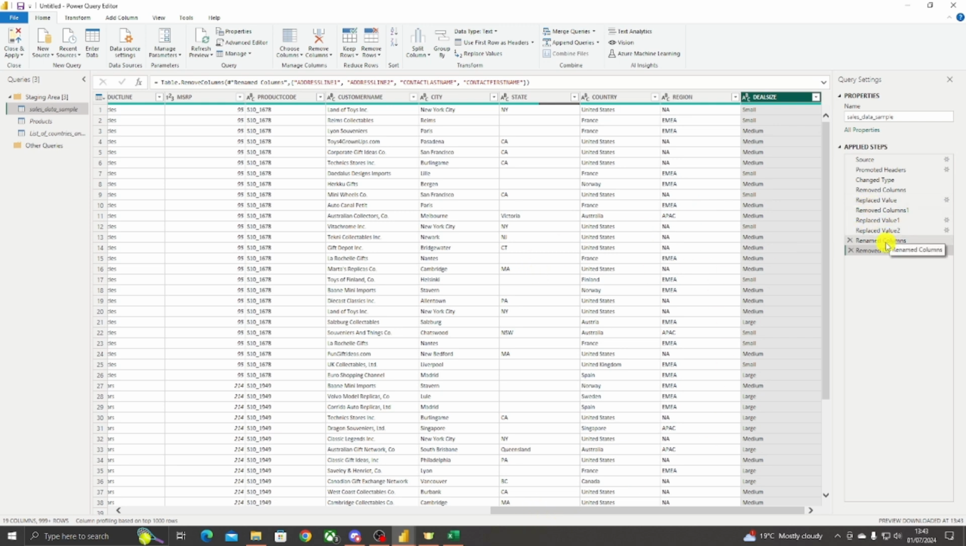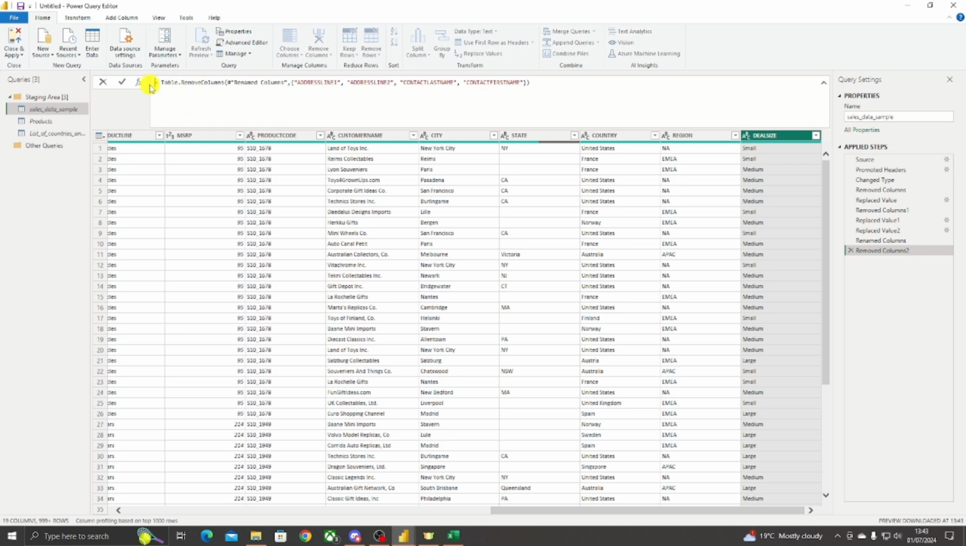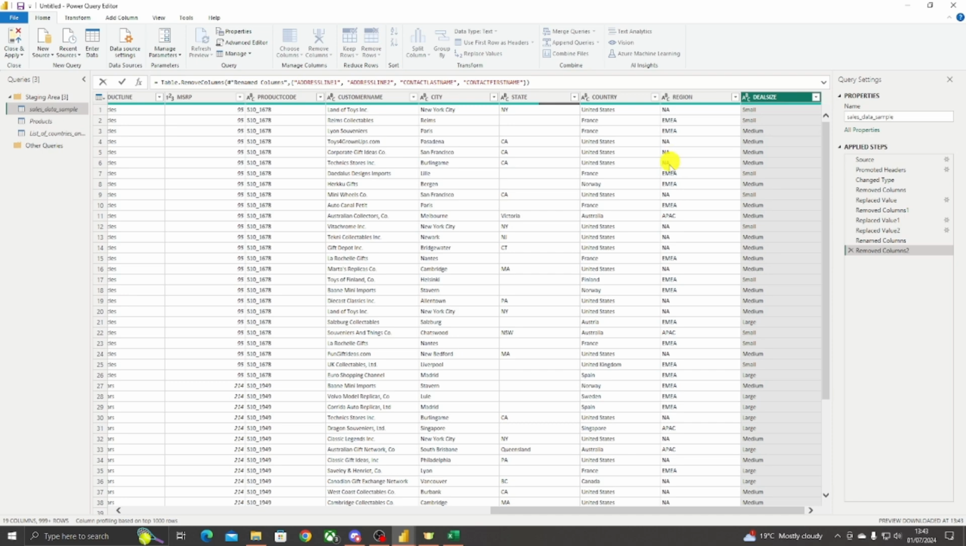If you want to double check that, what you can do is in the step, if we come up here to the formula bar, you've got in here the step that it's just applied. So it's got Table.RemoveColumns, and then the name of the columns it's removed. So it's got address line 1, address line 2, contact last, and contact first. So we know that that has removed those 4 columns there.